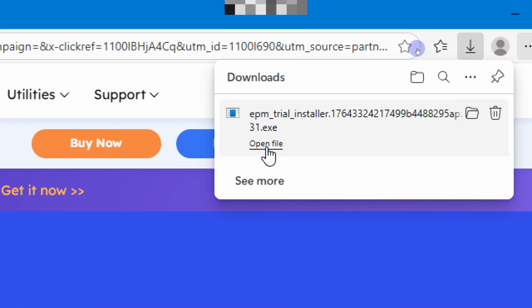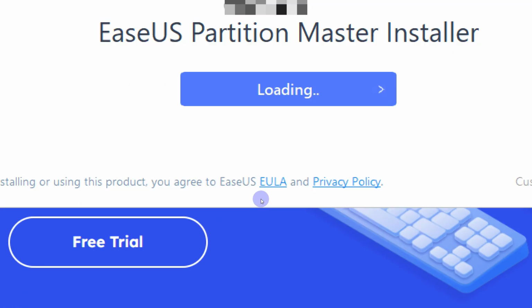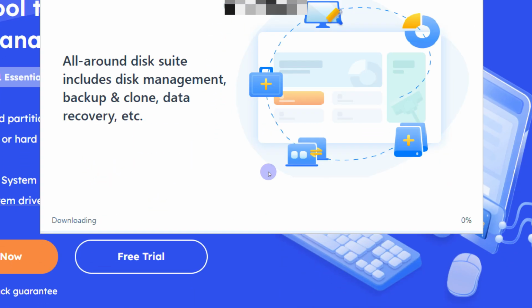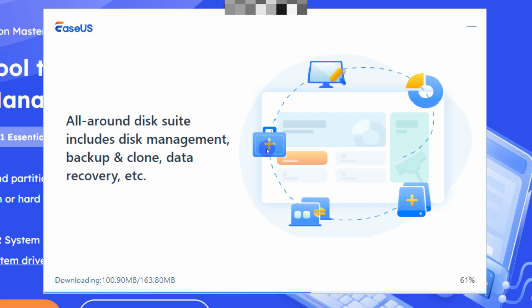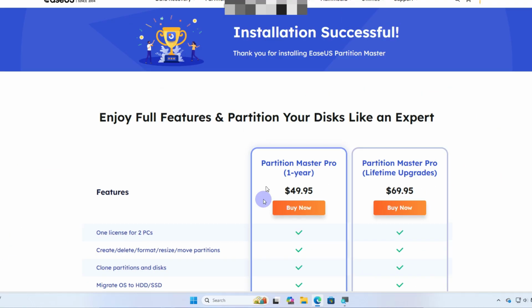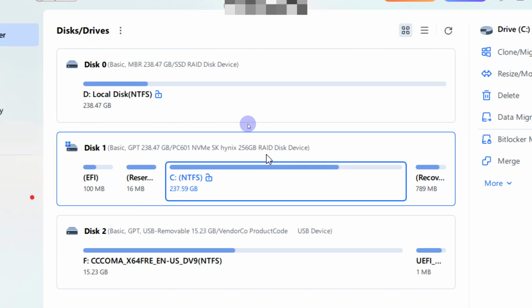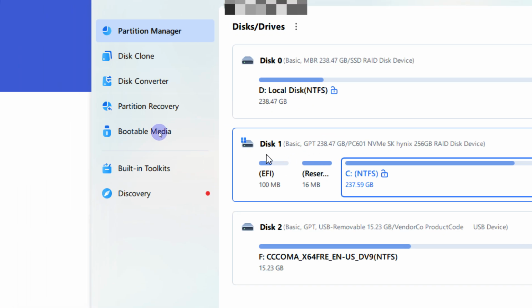Open the downloaded file and save the installer. Now simply follow the setup steps by clicking Install on everything. After installation, EaseUS Partition Master will open. Give it a few seconds. It will automatically detect all your hard drives, SSDs, or USB drives that are connected.